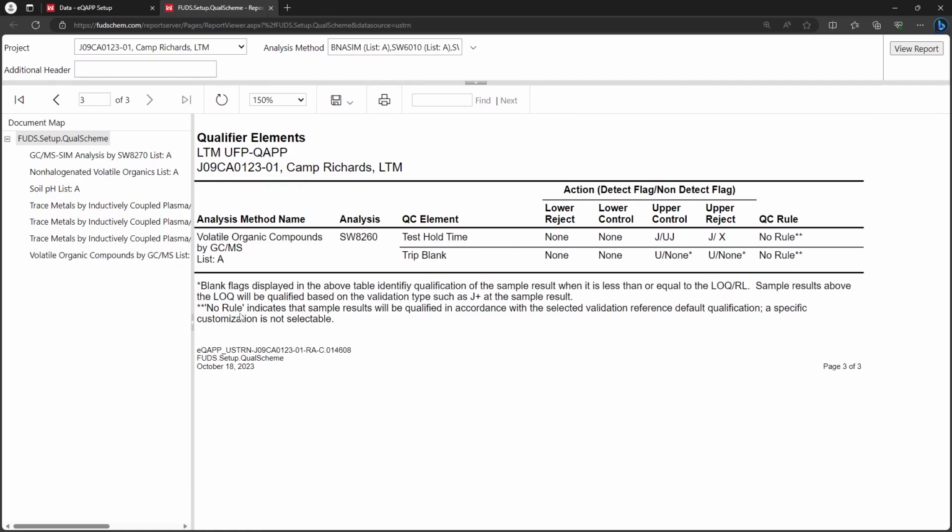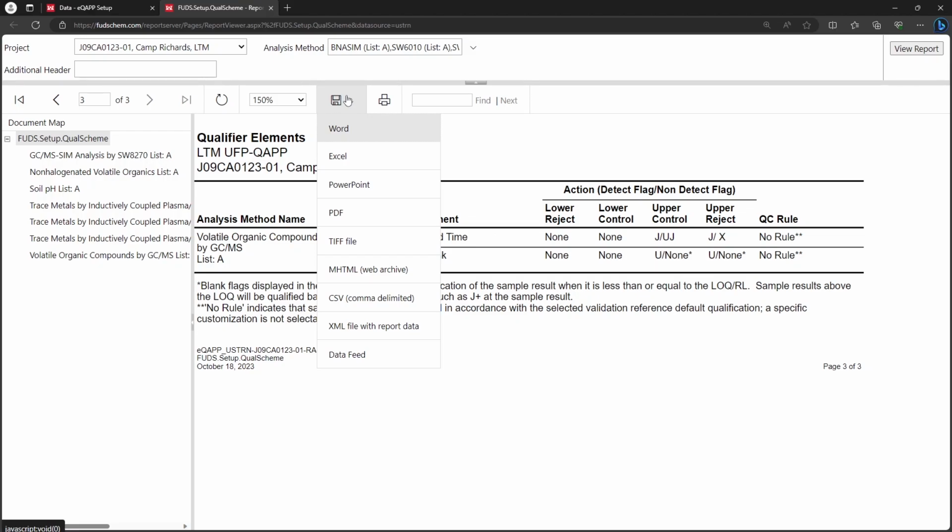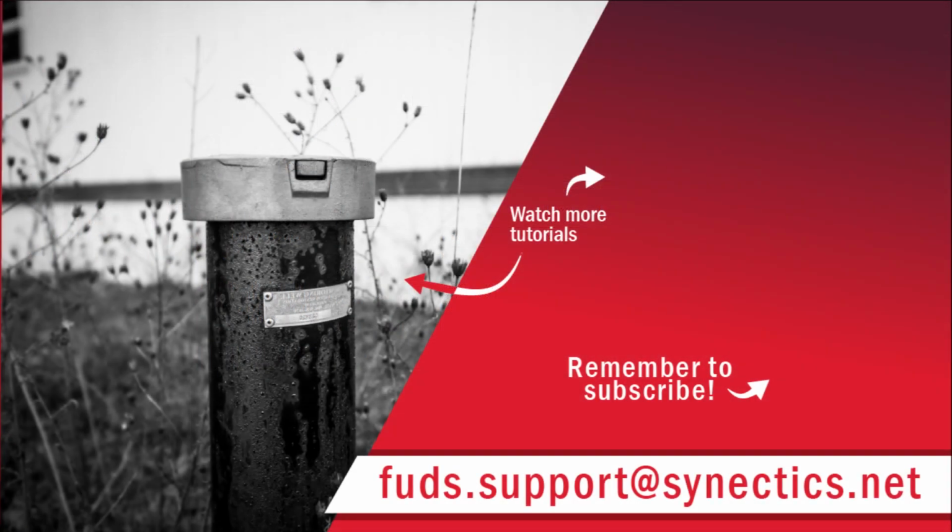All of our reports can be saved in various formats by clicking on the floppy disk icon.